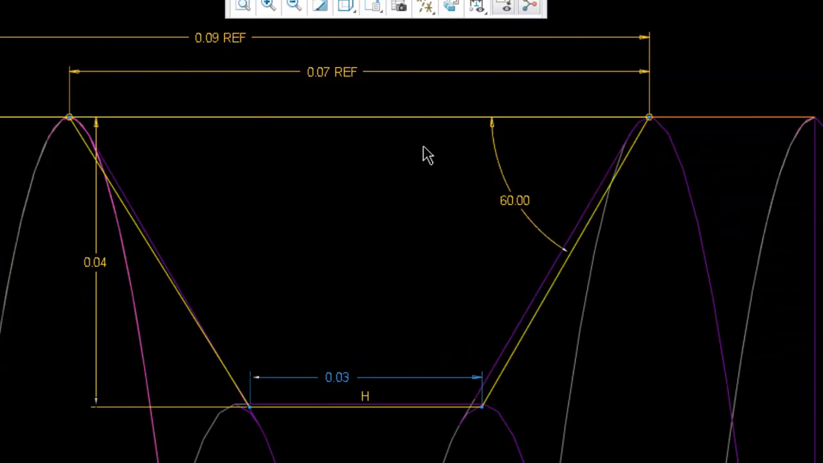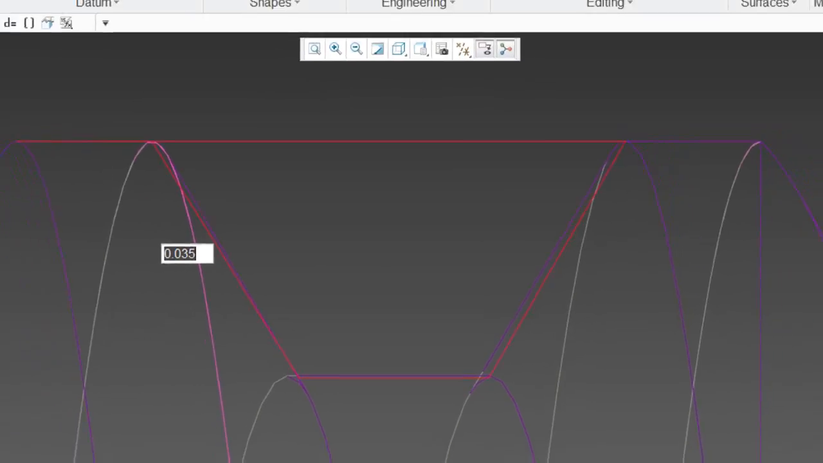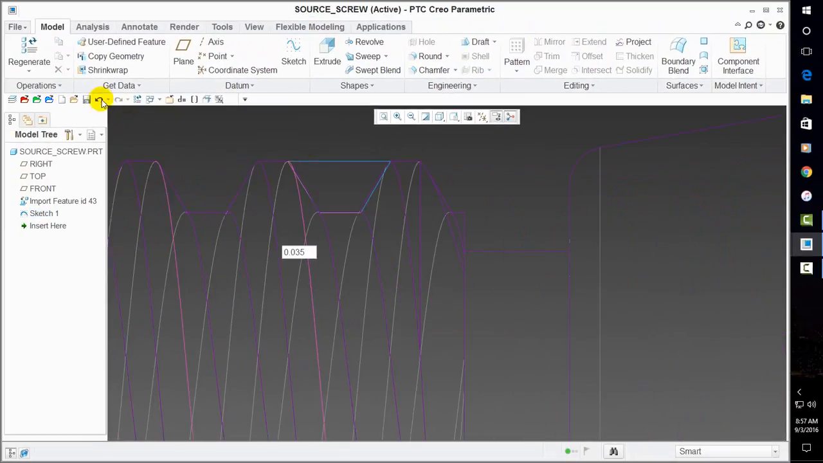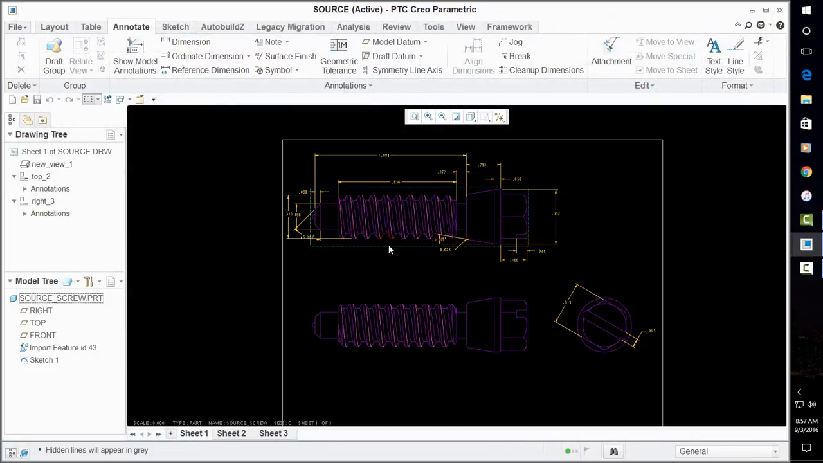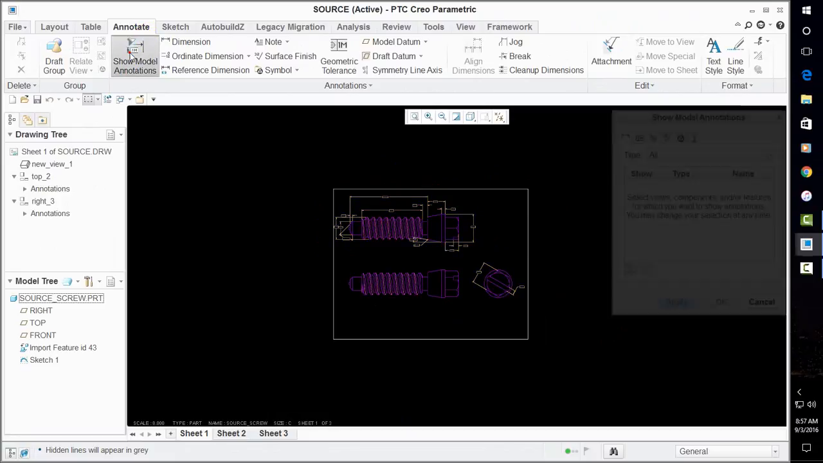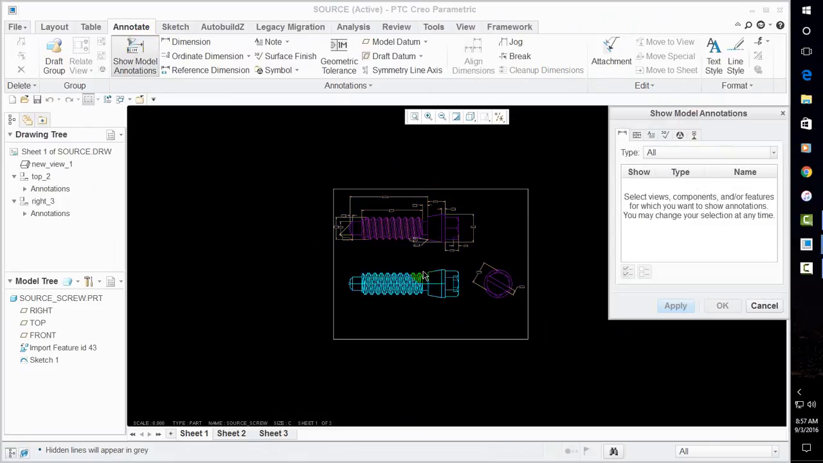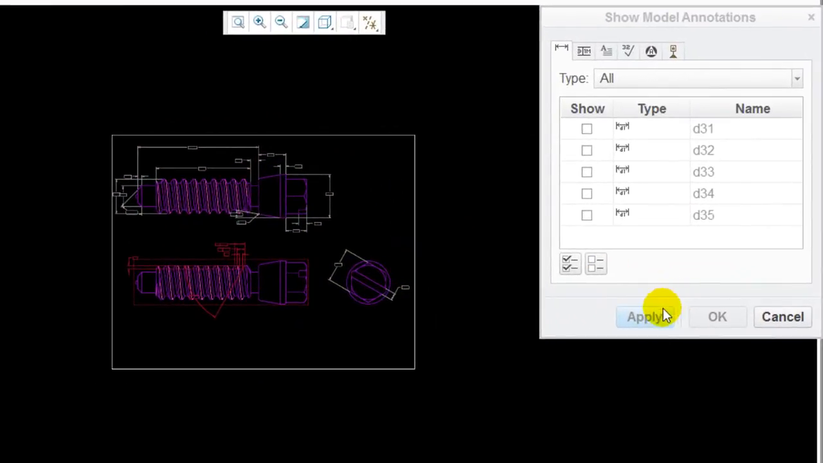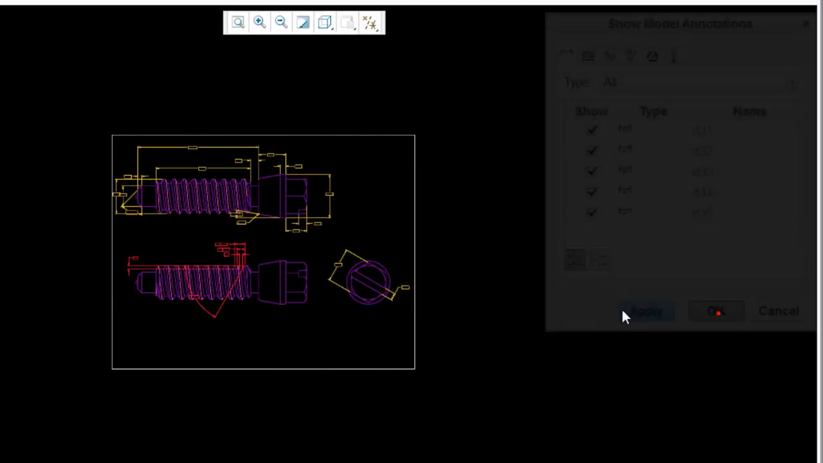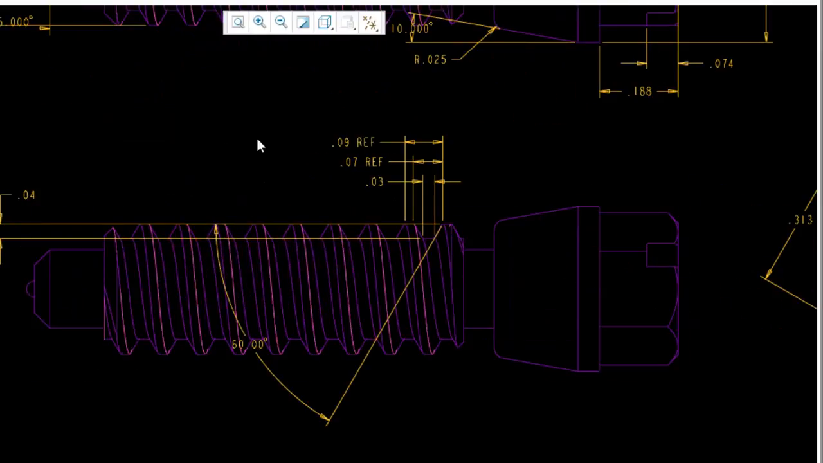So we have a 0.07, 60 degrees, by how deep is this thing? 0.035, check that. And now when we go back to our drawing, we just show dimensions. Okay. Oh, select them all. Select OK. And there's our dimensions.